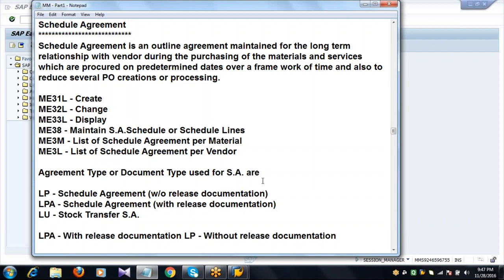So the agreement types or the document types used for the schedule agreement are LP, schedule agreement without release documentation, LPA, schedule agreement with release documentation, and LU, that is used for stock transfer schedule agreement.